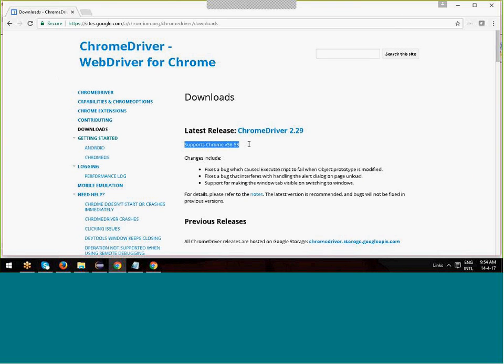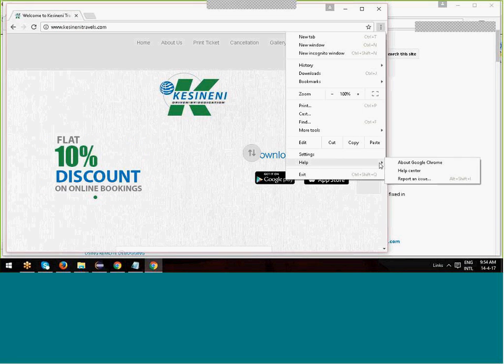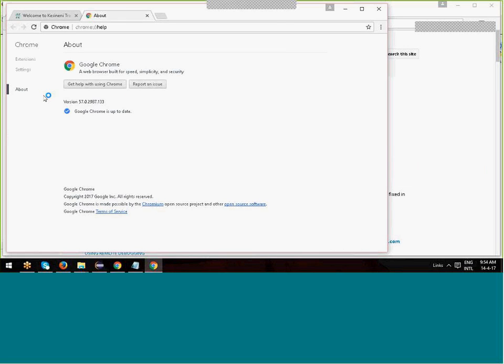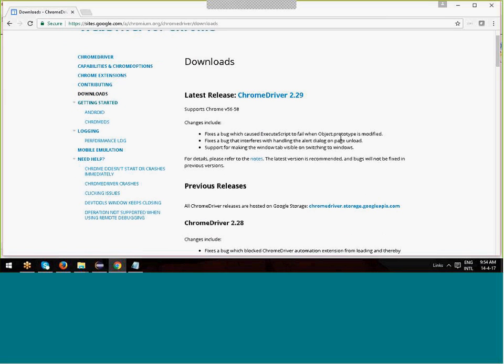See, everything will be on this side. That's the reason I told you it's very important. Support for ChromeDriver 2.57. So what is our version? As I mentioned about Chrome, it is 57 only. In the 57 only. So we can choose that. And here changes included.